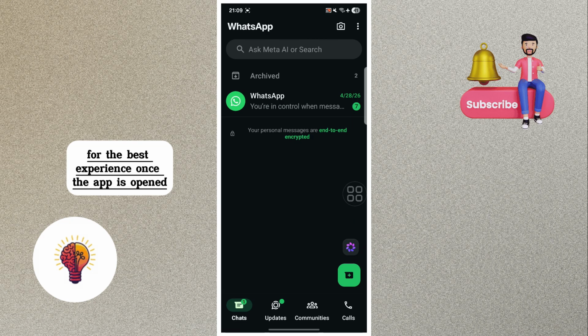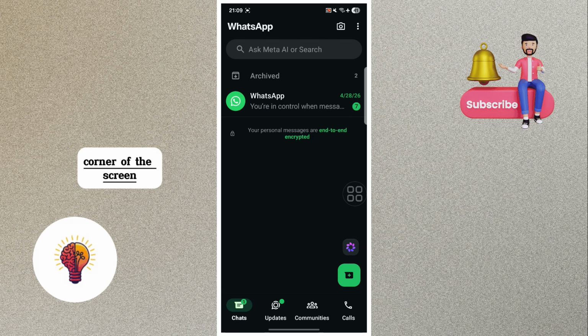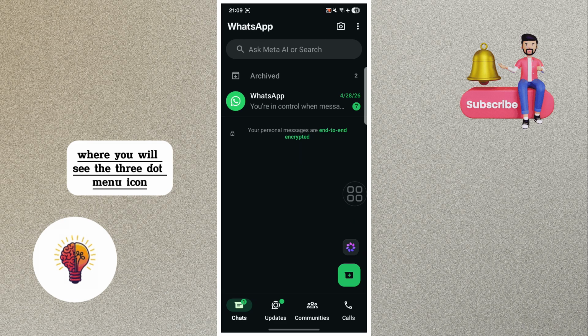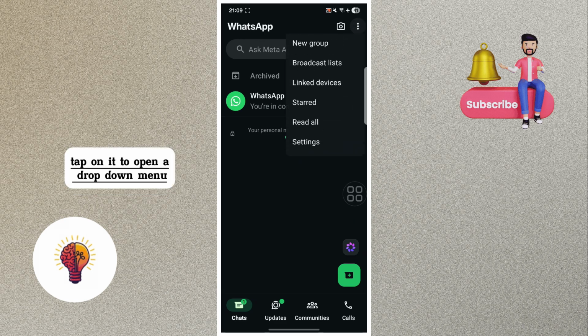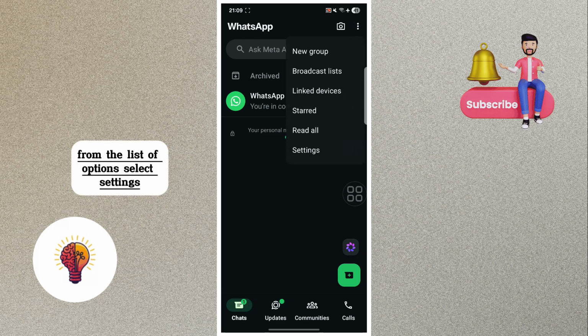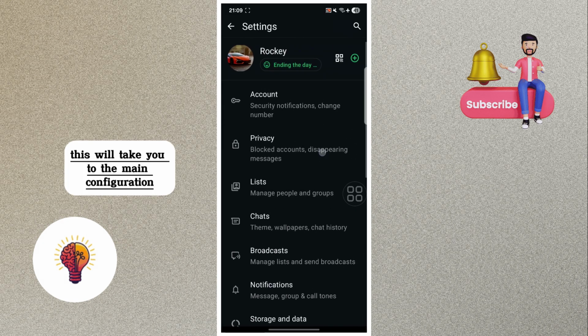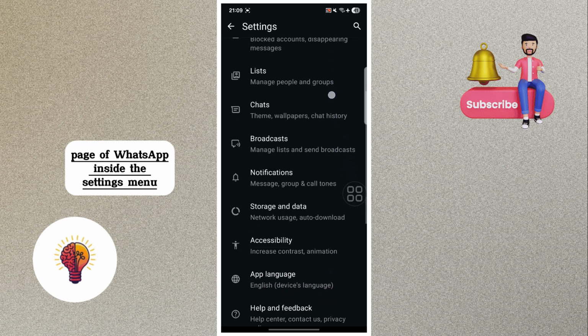Once the app is opened, look at the top right corner of the screen where you will see the three-dot menu icon. Tap on it to open a drop-down menu. From the list of options, select Settings. This will take you to the main configuration page of WhatsApp.